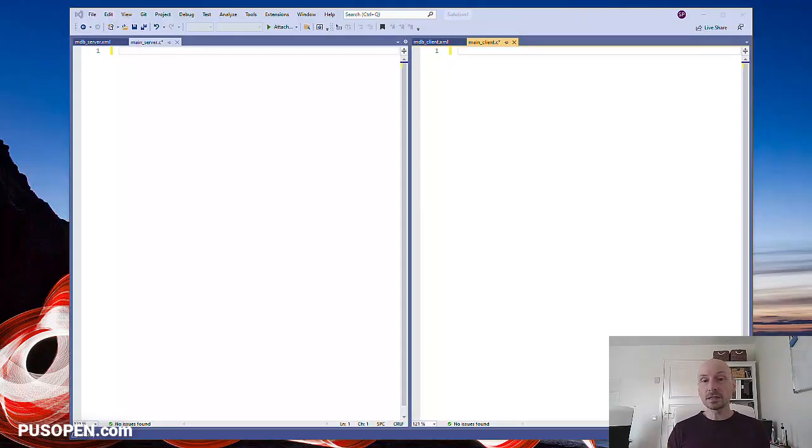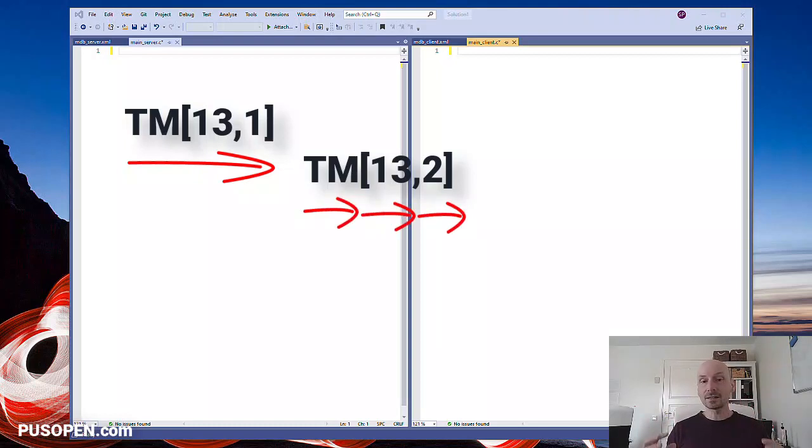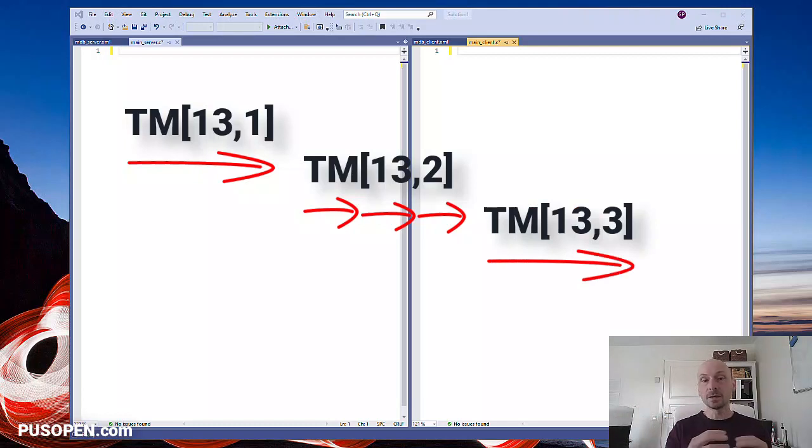The PUS 13 sends an initial telemetry packet, TM13.1, that contains the first chunk of your imaging data. Then it sends a number of intermediate packets, TM13.2, and then the final packet, TM13.3, with the last chunk of data. It may not be the full size of the chunk, it's just the last bytes of your dataset. In the PUSopen configuration file, you can define what will be the size of each chunk of data.